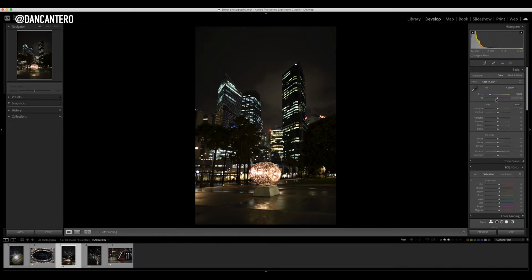Then I am going to play with the tint, and with the tint I'm just going to bring it down just a tiny little bit to bring in more greens. Green tends to go well with these futuristic night scenes. If you think of the Matrix and even Blade Runner, there's a lot of green that is introduced into the photograph, and that comes from the old fluorescent tubes that used to emit a green tint to the light. So I bring my tint down just a tiny little bit.